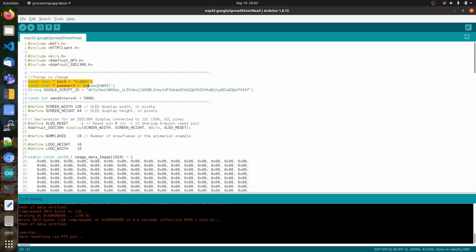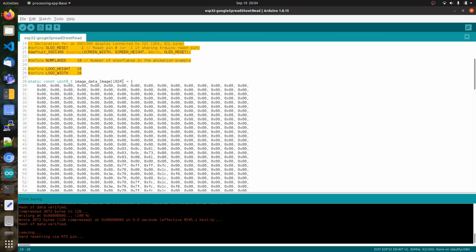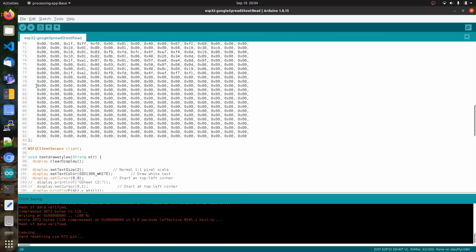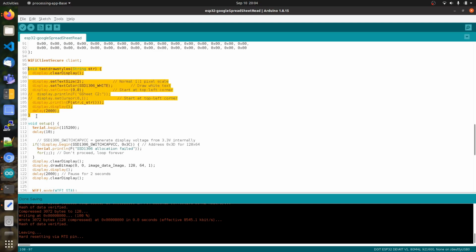So here we have to change the data. Like here we have to change the SSID. Here we have to change the password. We have to paste the deployment ID here. So these parameters are defined for OLED display. This is the image which we'll be showing on the OLED display. Here we have taken one instance for Wi-Fi client. This function will update the data which we received from Google spreadsheet.